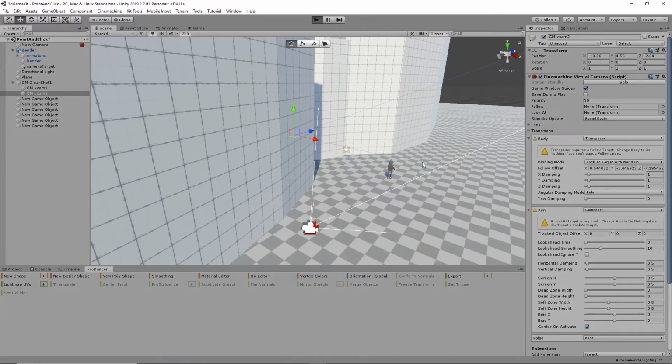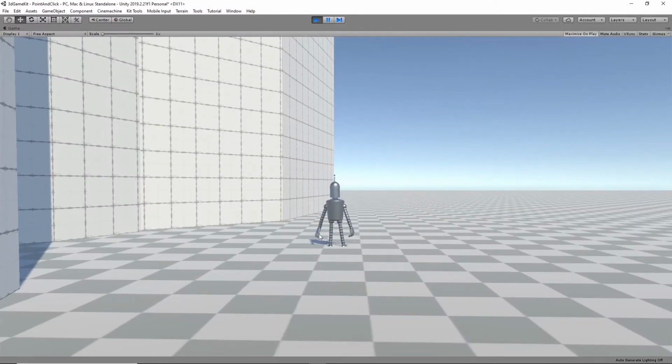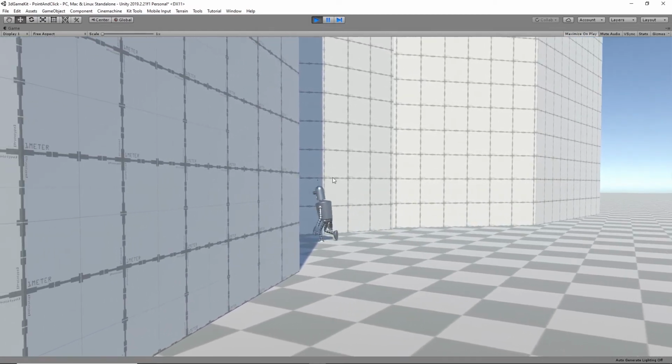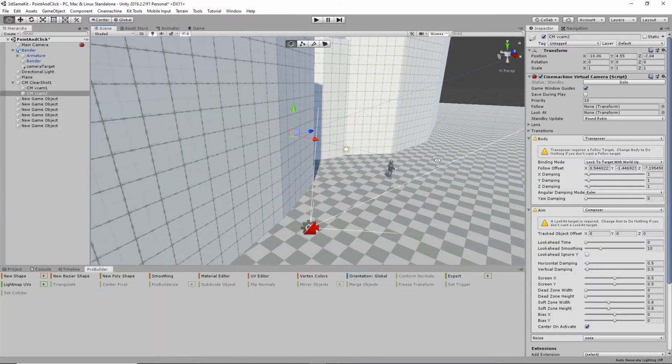and we'll try playing just so you can see the cut. We'll see which one it picks. So it chose this one. As we move him over here though, oh, I forgot to put a collision on that.